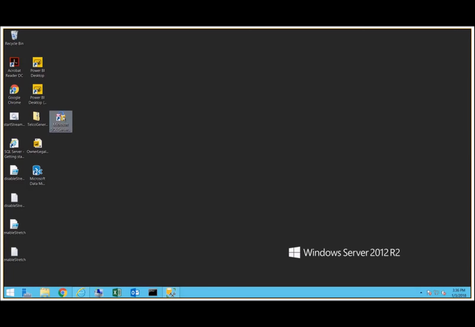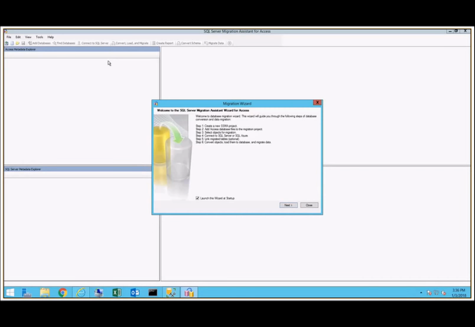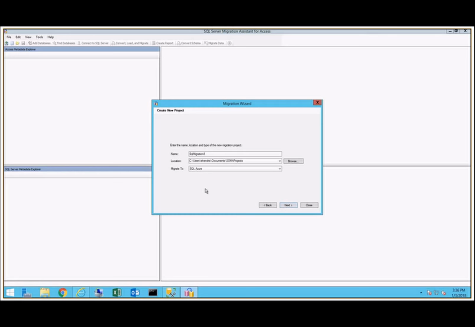I'm going to go ahead and open up the tool right now and walk you through a migration. It's a desktop tool that you download to wherever you'd like to have it running from, and it walks you through some of the steps. It has a wizard. You can get rid of the wizard if you'd like, but for this example, I think it's good to go. You can name your project whatever you'd like and save it for future use.